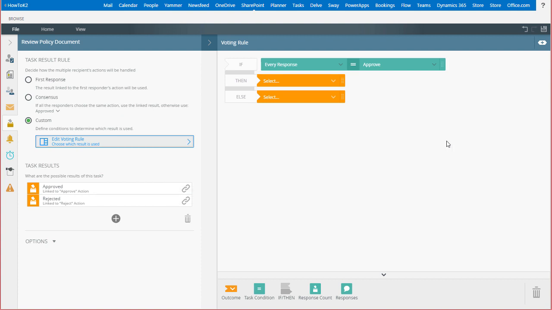Let's edit the rule by first changing if every response to the option number of responses, then set the value to the number 2. Next, on the middle line for the then statement, select the approved path option from the dropdown. This is saying if 2 of the user responses equal approve, then at that point in time, follow the approved path out of the user task.